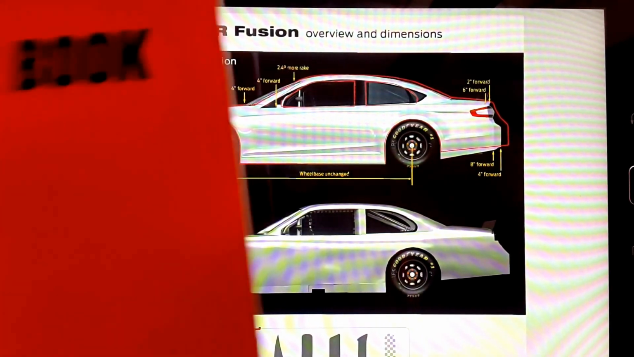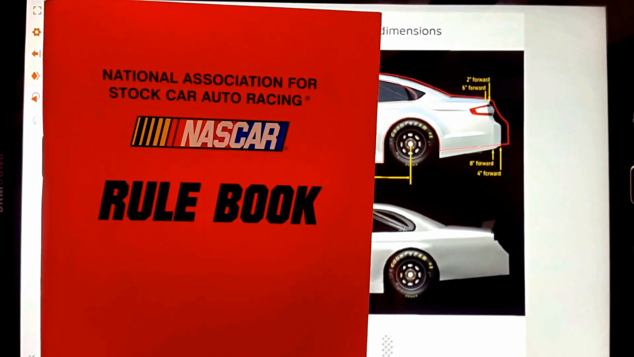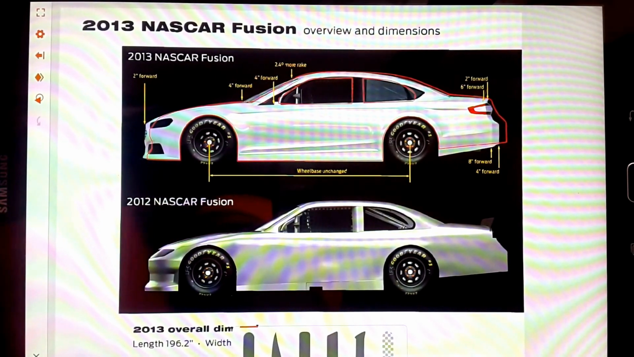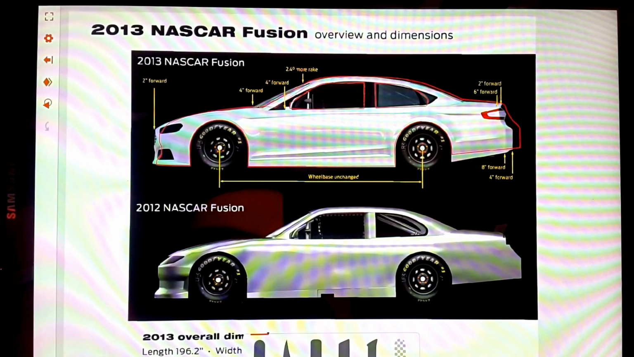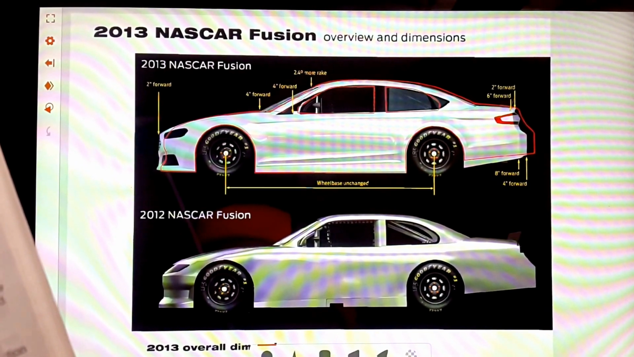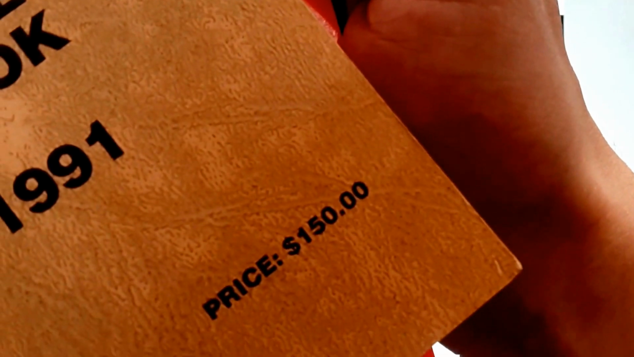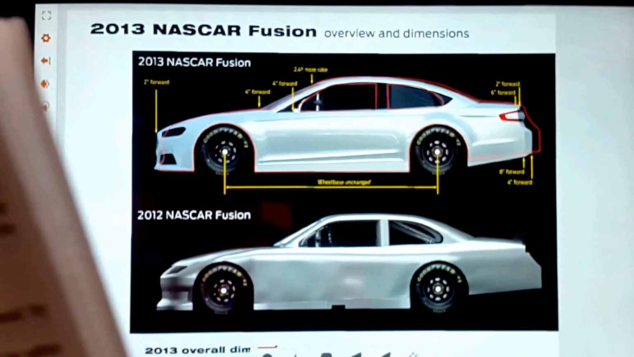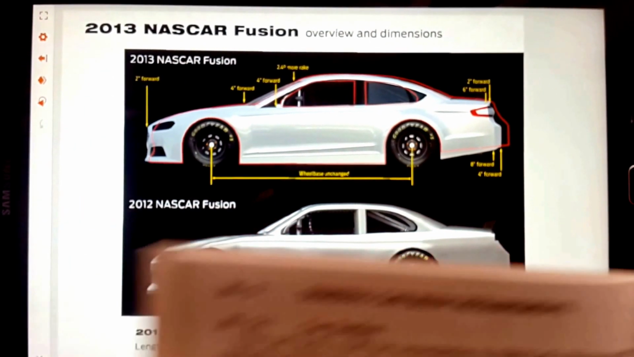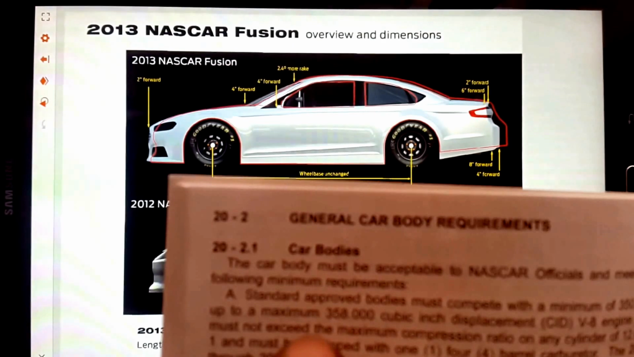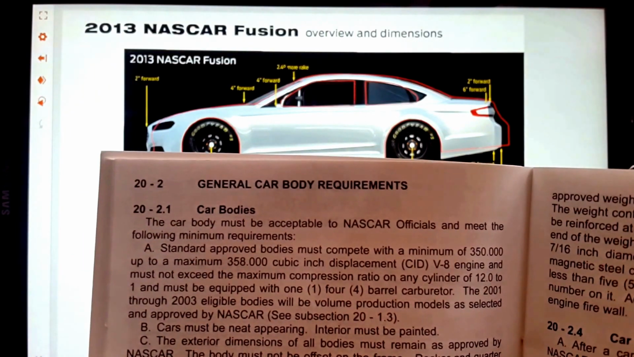But what we're going to be doing is making another video about the rule book, or about the material that is from the rule book. Before, we went over generic approved competition models for both 1991 and 2003 rule books. Next, what I promised to cover for you guys last time was car body requirements, and that is section 20.21, car bodies. It's hard to zoom in.